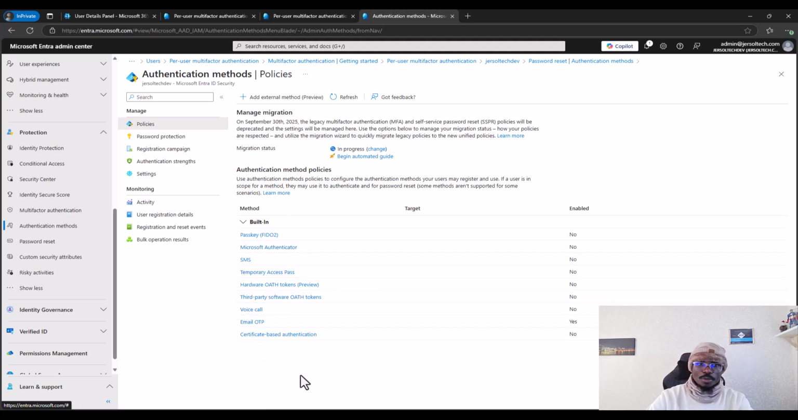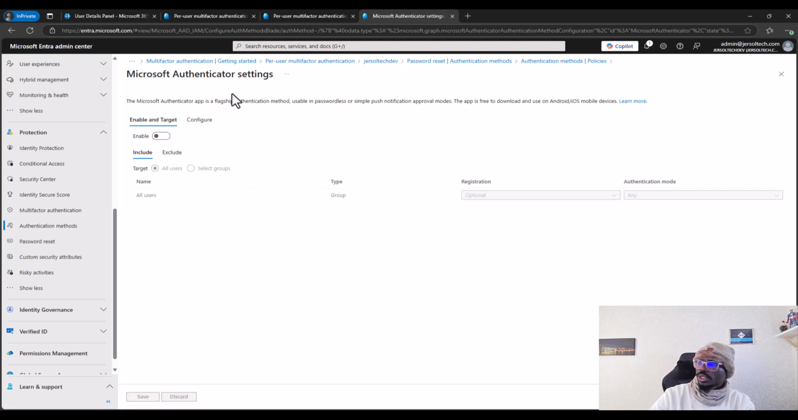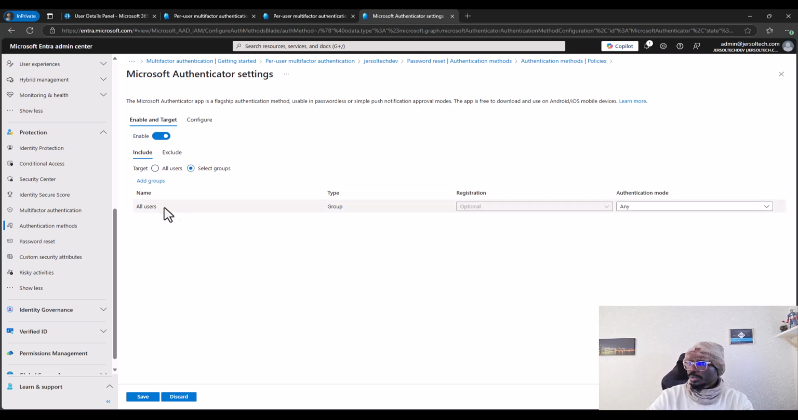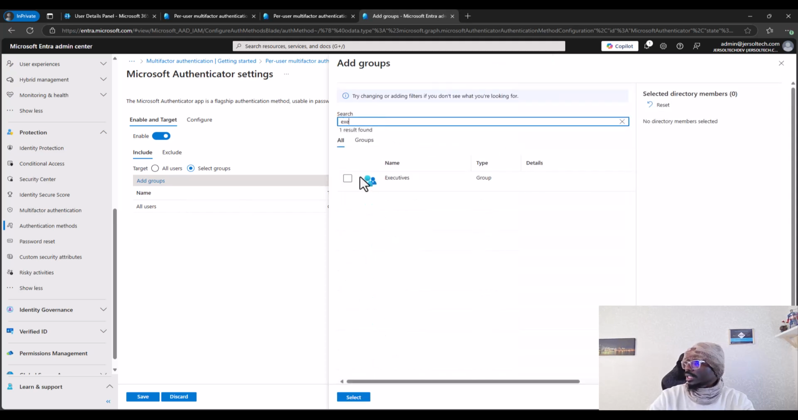But right now, my concern is, after reviewing the methods I have for my legacy MFA and my SSPR policy, I need to consolidate those methods here. And one of the methods I'll be enabling will be the Microsoft Authenticator. So for this, I would hit enable here. For the user I have, the test user is in a group, and I'm just going to add the group for the test user, which is the executives, and I'm going to select this.